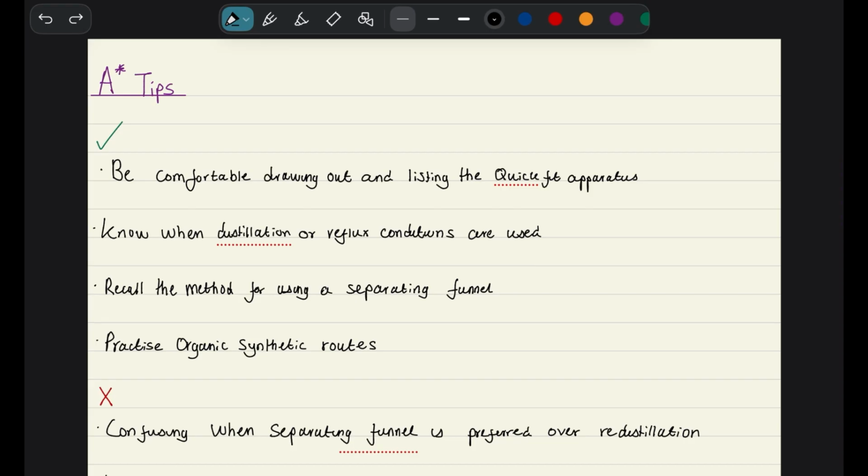And then also the synthetic routes, just make sure that you know them, yeah? Because the more you do questions, the more it will just become a bit natural to you. So make sure you keep practicing these.